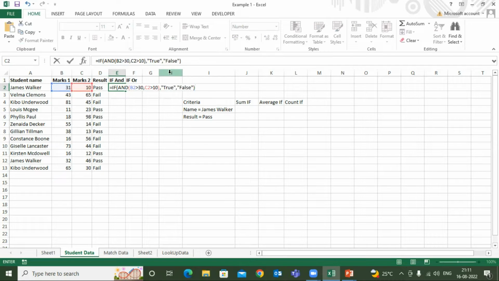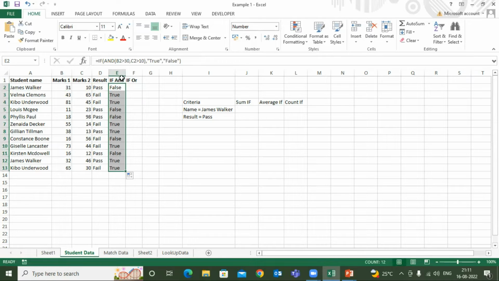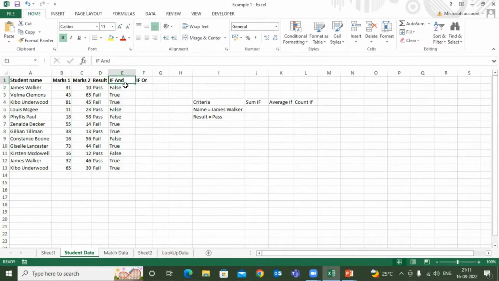So basically, if you look at this formula, we are validating an IF condition with two criteria. One is that marks 1 of the student named James Walker should be greater than 30 and marks 2 should be greater than 10. If both these conditions are true, we will get a true result, else we'll get a false result, right? We'll press enter. Now, let me just fill this down. Now, if you look at the result, what we have got is false.